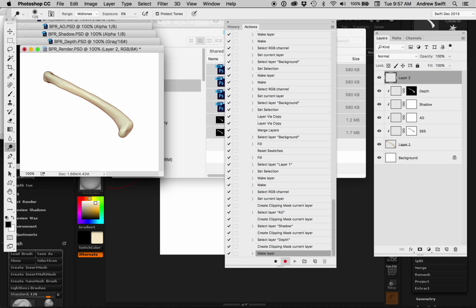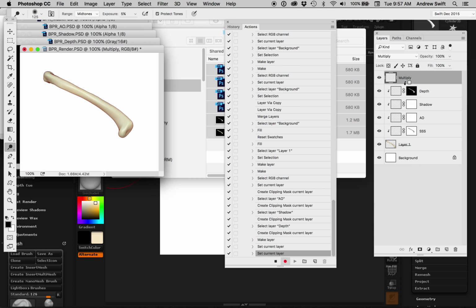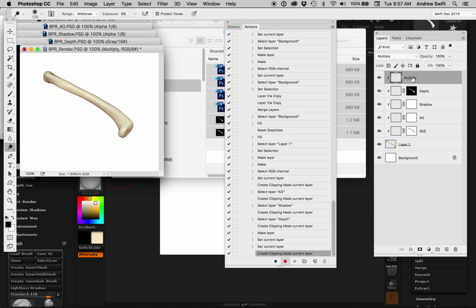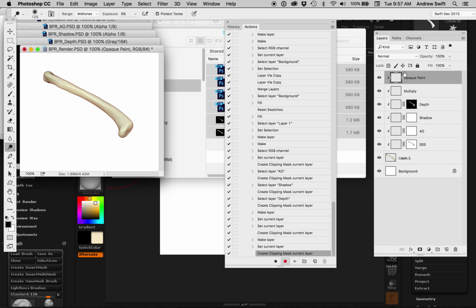Then we're going to make 2 more layers. One is going to be called Multiply, and this would be set to multiply and also grouped or clipped. Make another layer and call it Opaque Paint, and group it as well. And now they're all grouped properly.